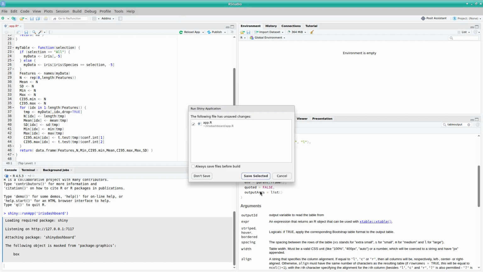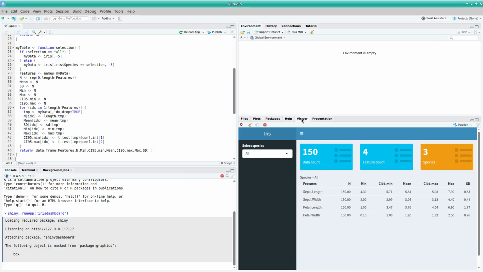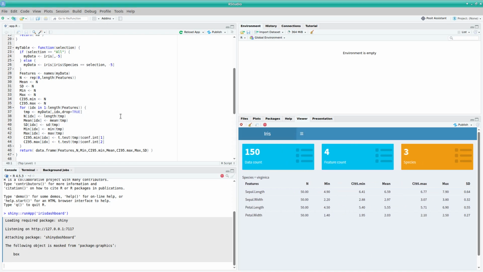So if I reload the app, I hope I didn't make any mistake. No, I don't see it. And here in the viewer pane you can see all the features here. The number of the data for all, the minimum, 95% confidence interval, minimum maximum, the total global maximum of the feature, and the standard deviation. This is the average. So if I change, let's say Setosa, you can see that the values are changing. So this is working very nicely.